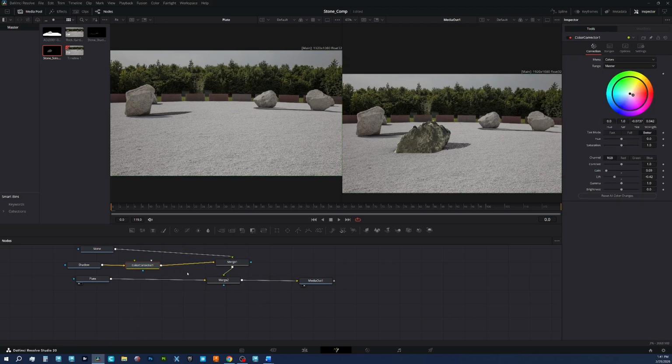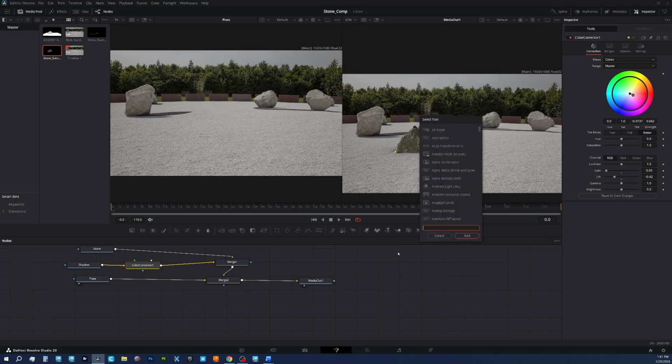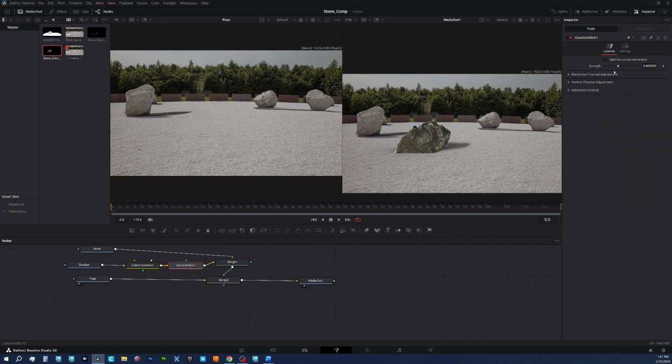So right after this color corrector, let's hit Shift Space to pull up our tool selector, and we're going to put a blur on it. So I'm just going to put a little bit of a Gaussian blur. I'm going to add that in, and you can see that that strength is far too high, and I'm just going to bring that down maybe about right here. And I can turn this on and off to see how well that's working, and that's pretty good. That's softening it up a bit for me right there.